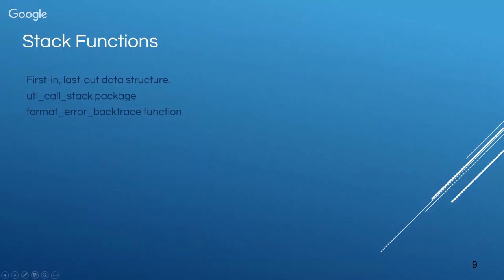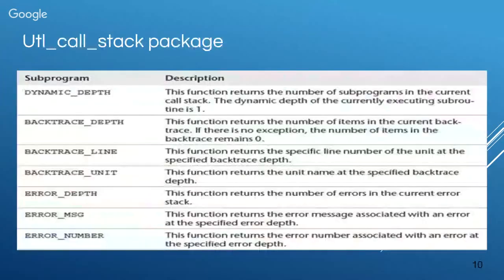The first thing I really wanted to mention about stack functions, before I get into the bulk of what the UTL_CALL_STACK package is and the FORMAT_ERROR_BACKTRACE function, is that the exception stack is a first in, last out data structure, which means that the first error thrown is the last one to be displayed. So we kind of know the basics of that. So let's go to the UTL_CALL_STACK package.